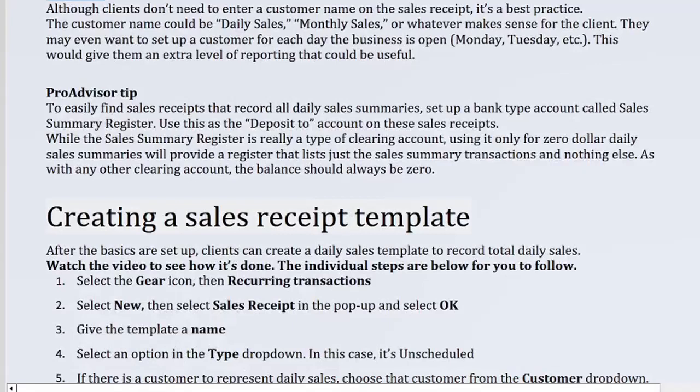Pro Advisor tip. To easily find sales receipts that record all daily sales summaries, set up a bank-type account called Sales Summary Register. Use this as the deposit to account on these sales receipts. While the Sales Summary Register is really a type of clearing account, using it only for $0 daily sales summaries will provide a register that lists just the sales summary transactions and nothing else. As with any other clearing account, the balance should always be 0.